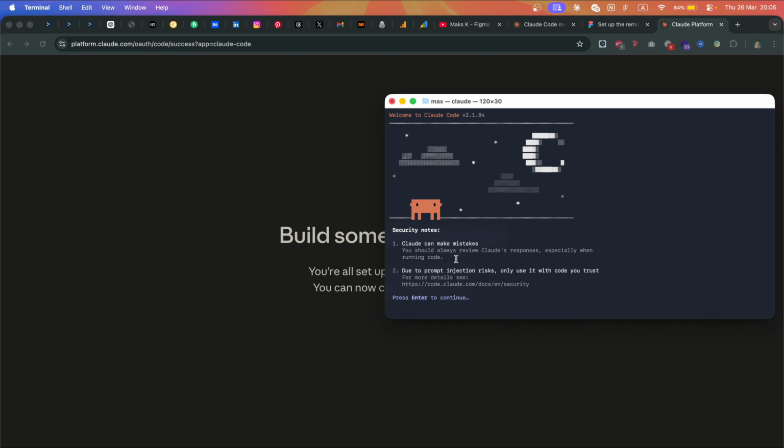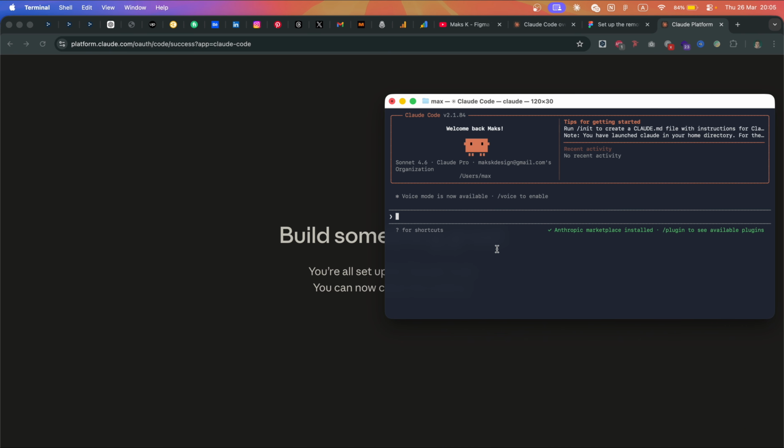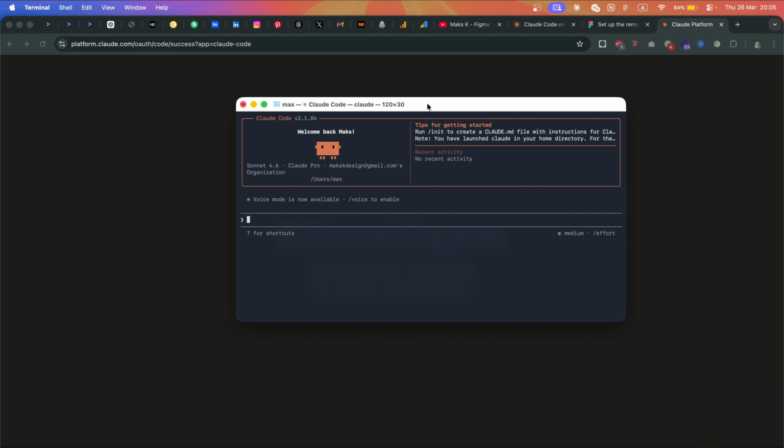You'll then see some brief safety notes. Just press enter. Select the recommended settings for installing Claude Code in the terminal. Now, Claude is asking whether you trust your computer. I'd say yes. Congratulations! Claude Code has been successfully installed in your terminal. You're ready to start working with it.